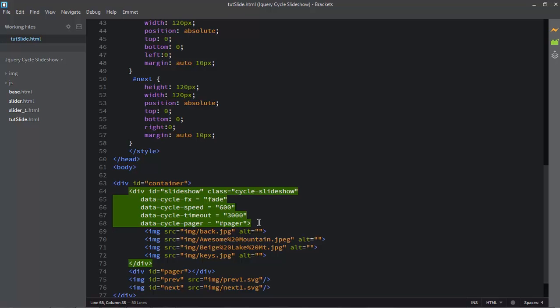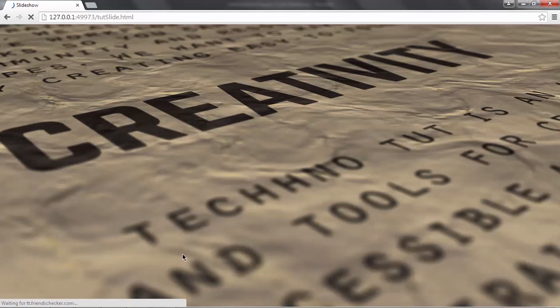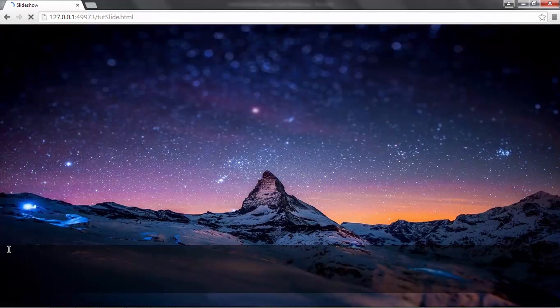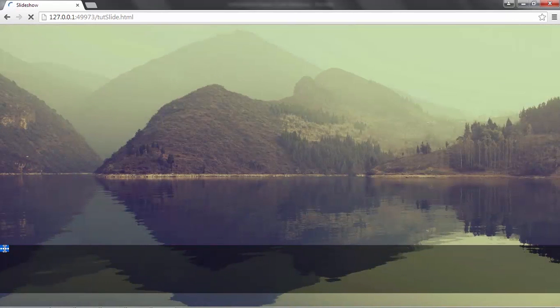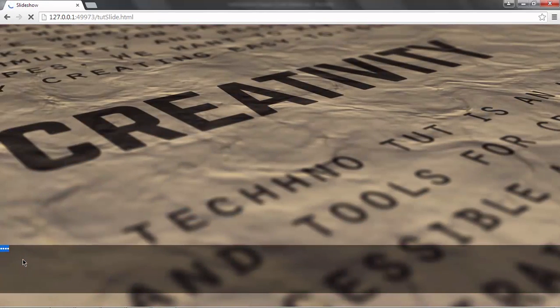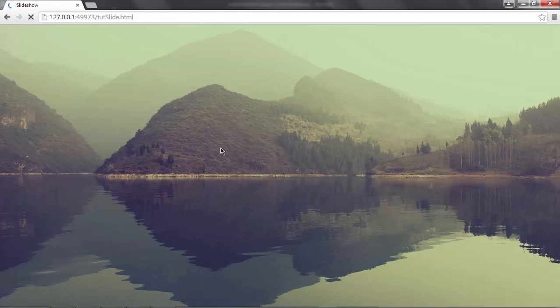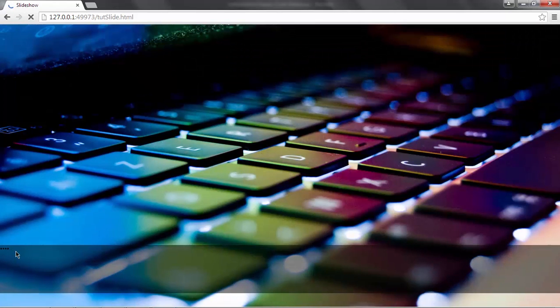But if I refresh it now and preview in the browser, if I show you the pager, you're just seeing here this thing, a dot, which you don't want. I want a bit more attractive and interactive pager, and a lot more controllable. I want precise control over that. So I want images instead of these dots. So how to do that?